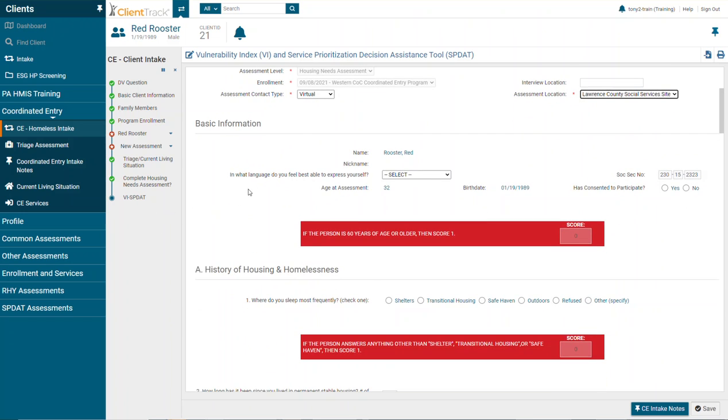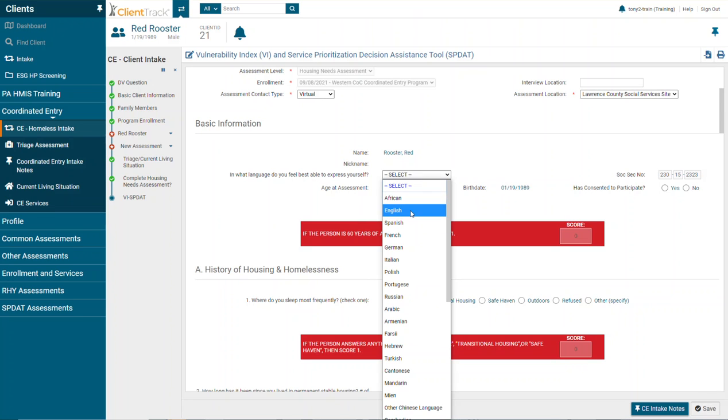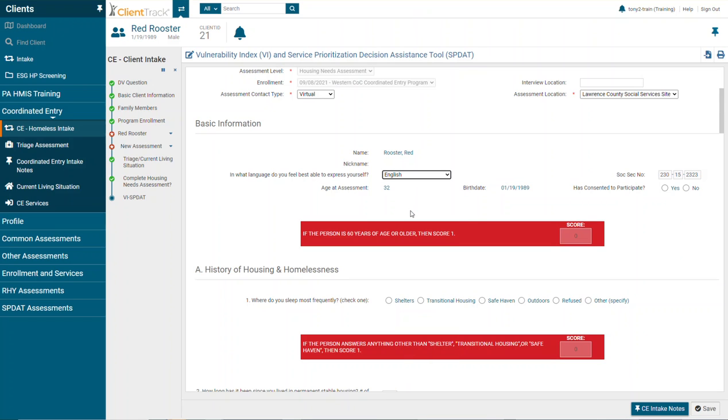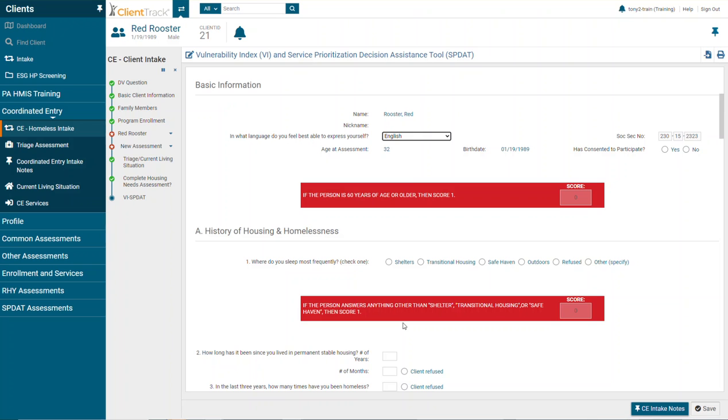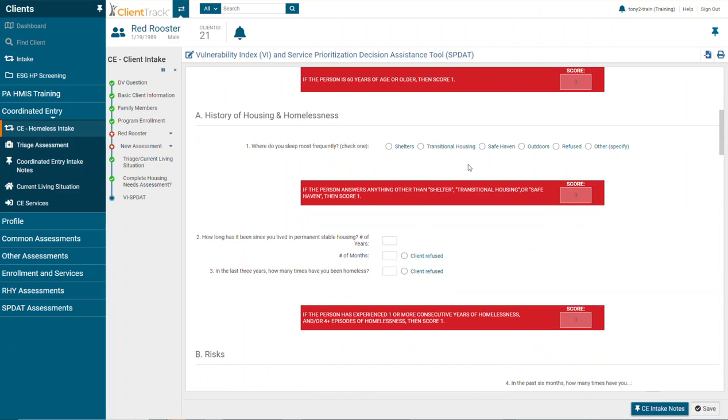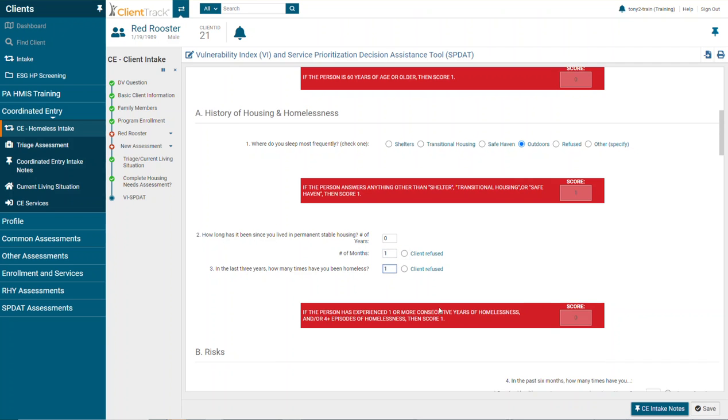Again, anything in the basic information that is not pre-populated, you want to go ahead and answer. So we're going to say Red has told us that he communicates best in English. And then you'll go through and you'll answer these questions. Well, the client will answer the questions and you'll record the answers. You will ask the questions. And I'm just going to go through and real quickly supply some answers here so we can get a score.